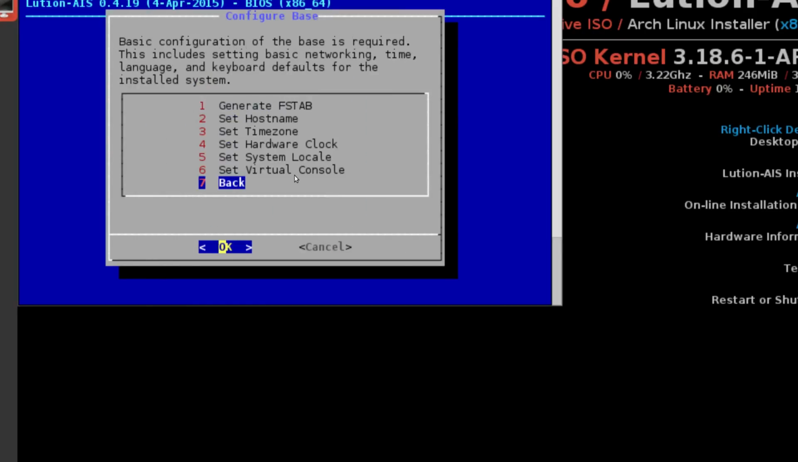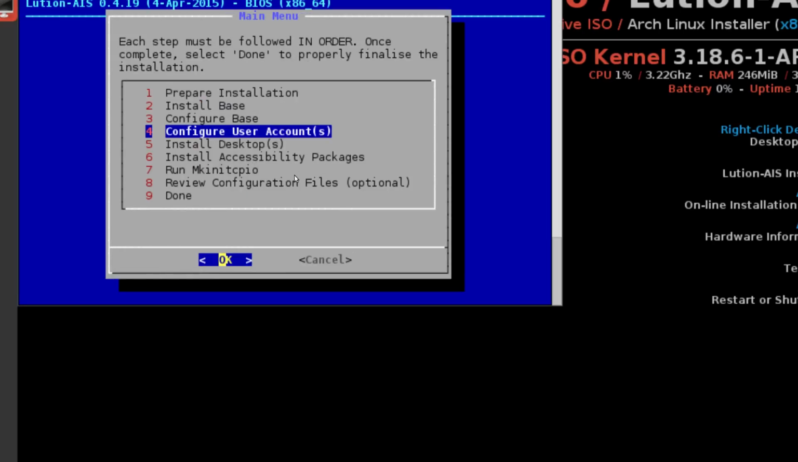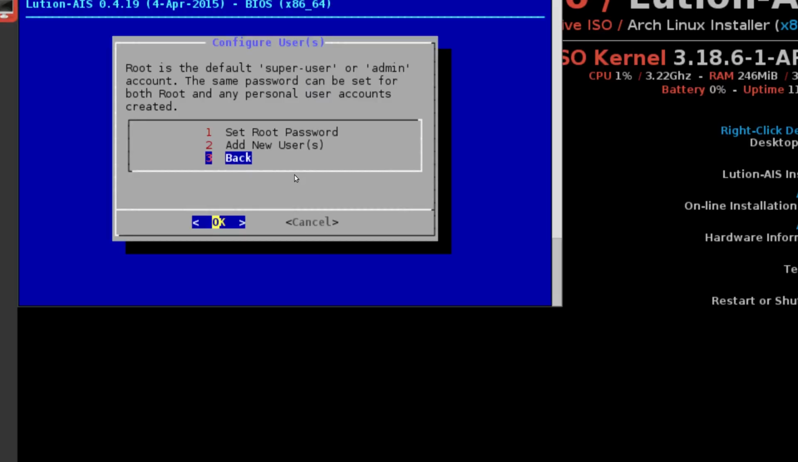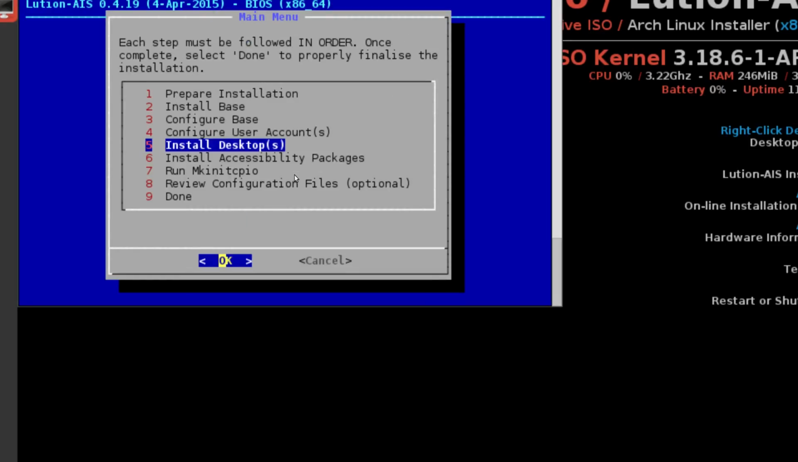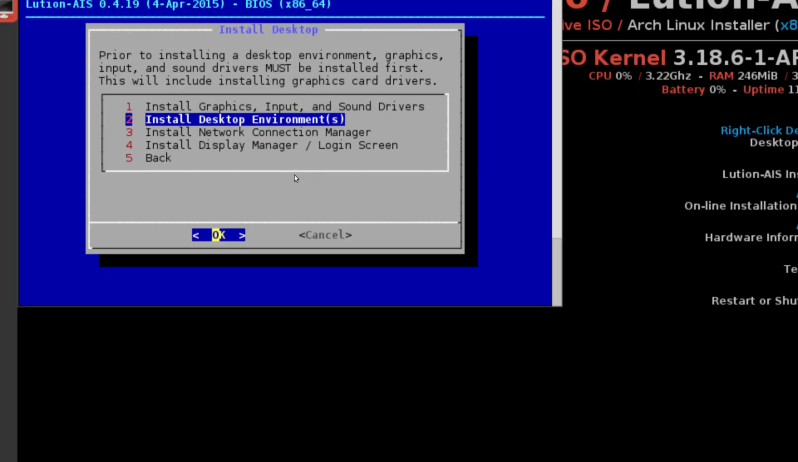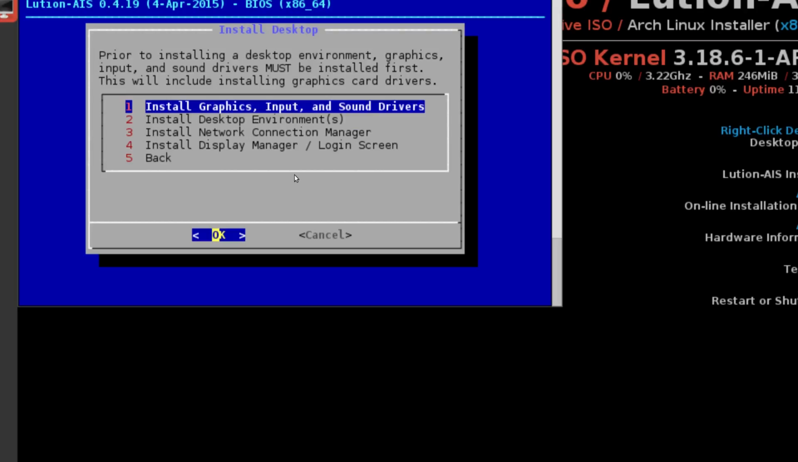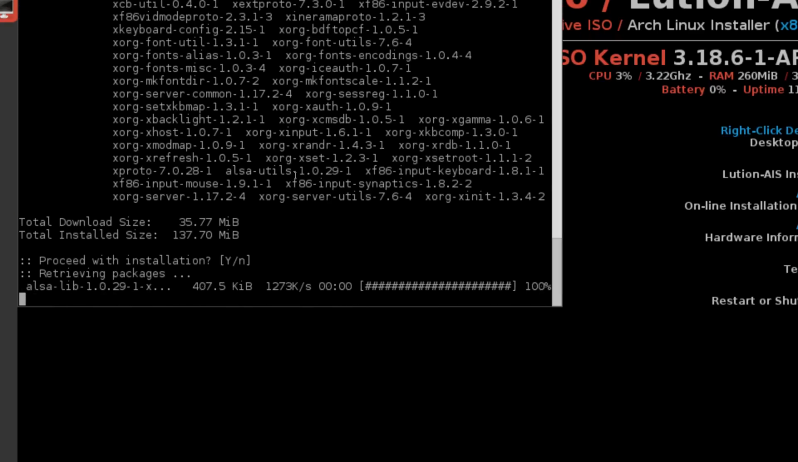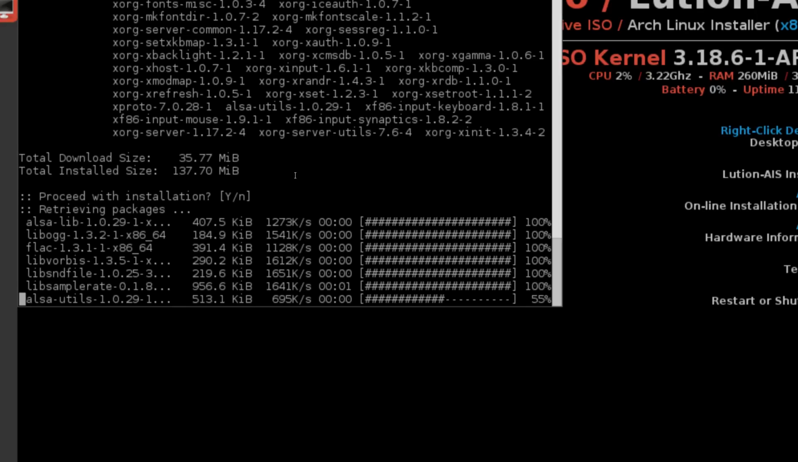Just for now. Anything random, go back. Now I configure your user accounts and set your root password. And we go back and install desktops. Now we're going to skip installing a desktop environment and the login screen, but we're going to get the graphics, input, and sound drivers, and usually also Xorg and XF86 input. So that'll take a little bit of time, not too long to download.